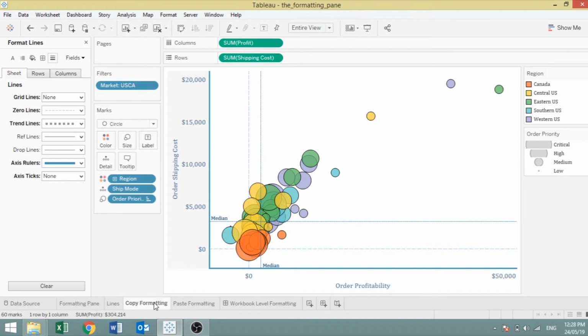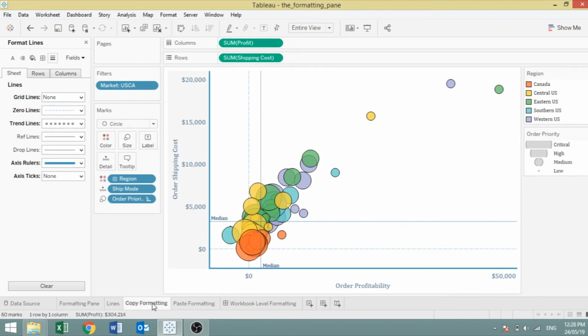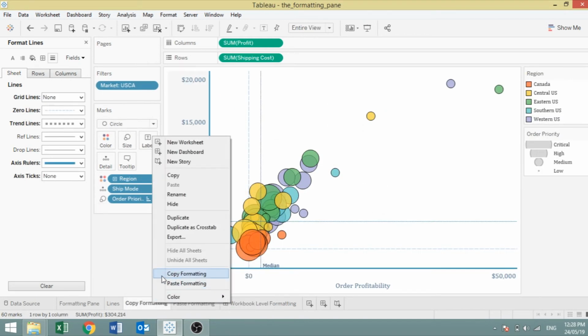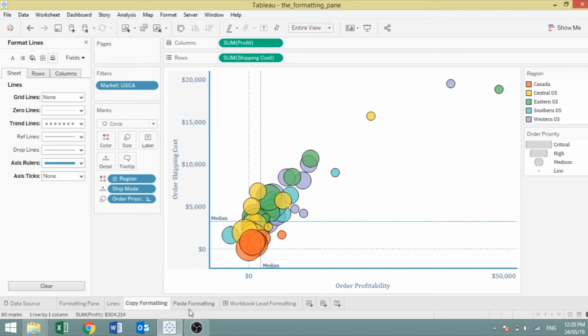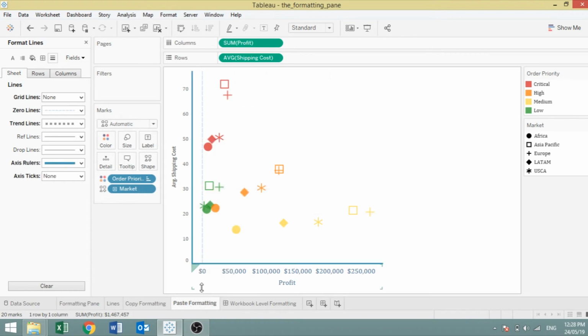Once we have gotten the worksheet formatting exactly as we desire, it is often easier to carry through the formatting to other worksheets. Here is our scatter plot formatted just how we want it. We can also have another scatter plot with the same formatting. So for this, right-click on the tab from which you want to copy the formatting, select Copy Formatting, and paste it in the desired worksheet.